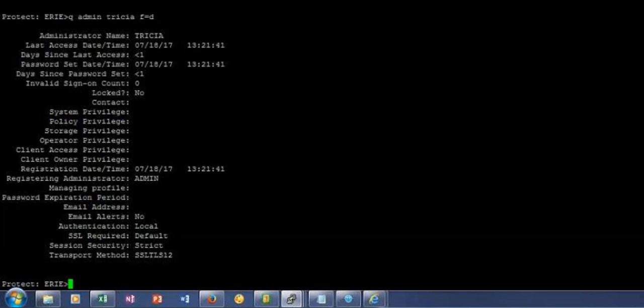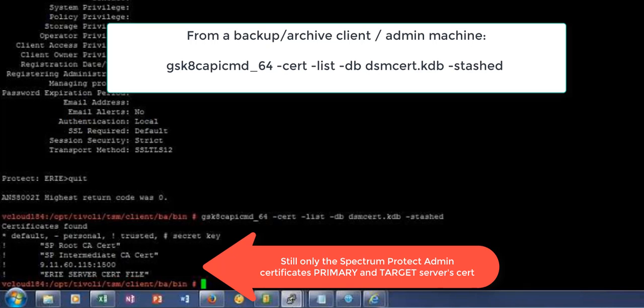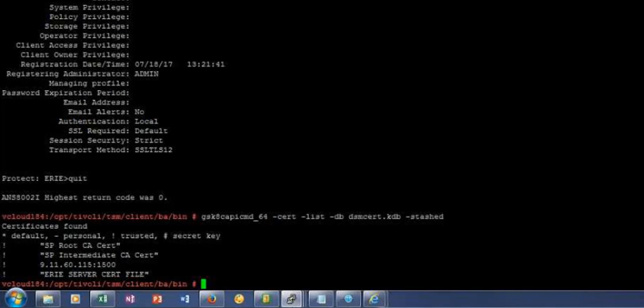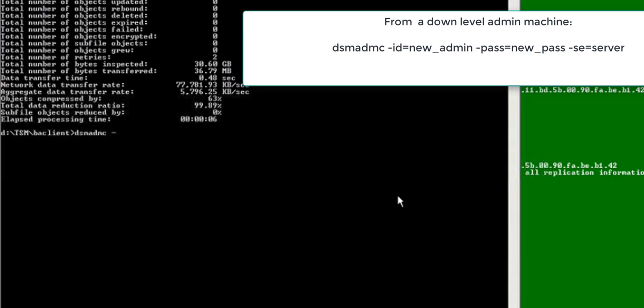So let's quit out of here and issue the gsk8capicmd to see what's changed in the trust store. And you'll see that no new certificates were set in here because once we've set the certificate for that particular server, it doesn't matter which admin or client logged in from that machine. However, if you use this administrator who now has session security strict from a down level Spectrum Protect administrator, you will find that it will be rejected.